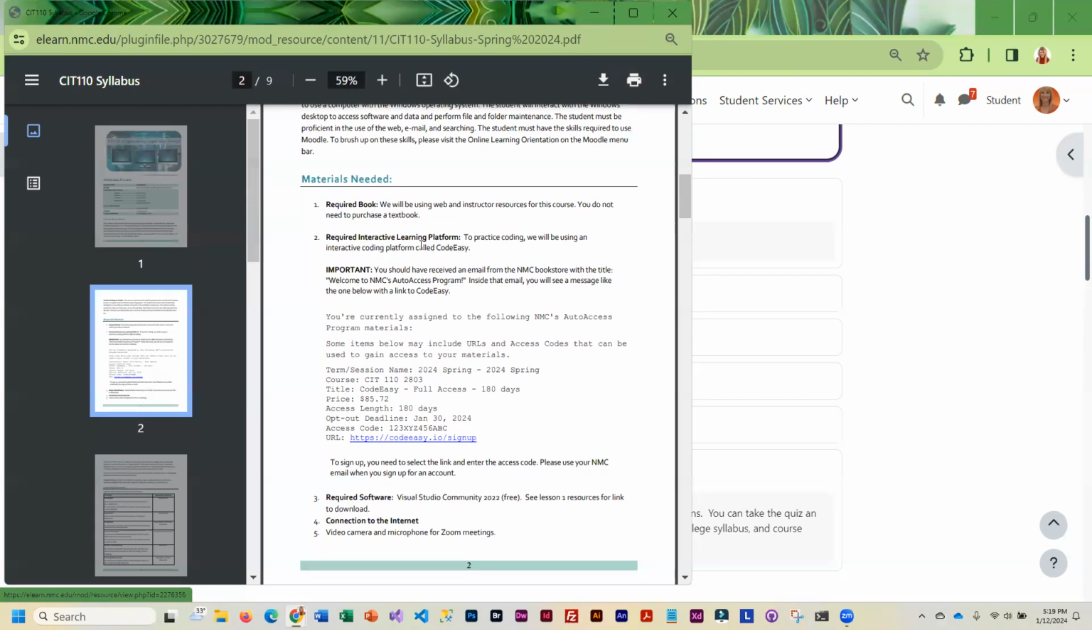Code Easy does require a subscription for you to access it, and you will purchase that from the NMC bookstore. And so you should see an email from the bookstore that says, "Welcome to NMC's Auto Access Program." Okay, and then the content of the message should look something like this. And there's a link to Code Easy's sign up, and then there's your access code that you need to copy and paste into the sign up. Okay, so if you don't have that or you can't find it, make sure you contact the bookstore.